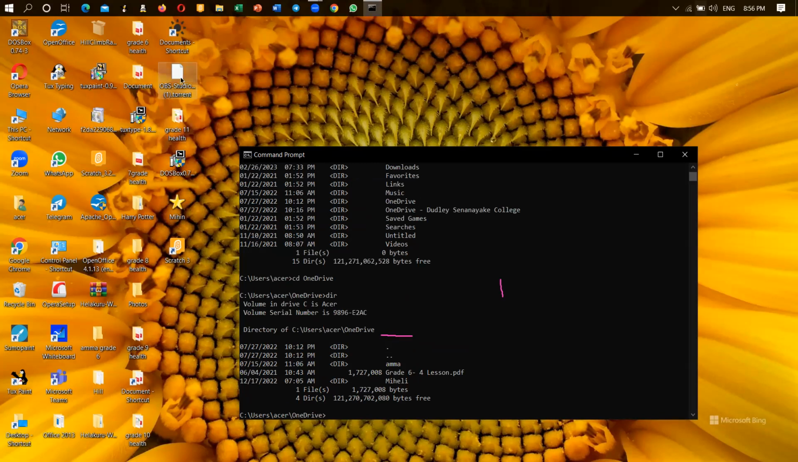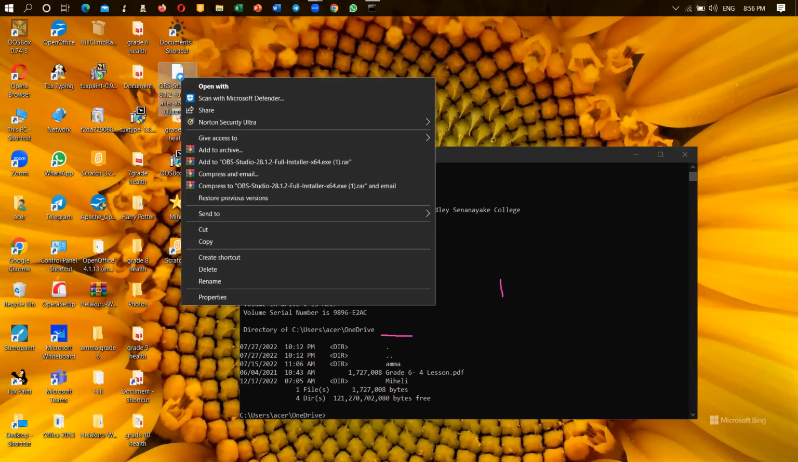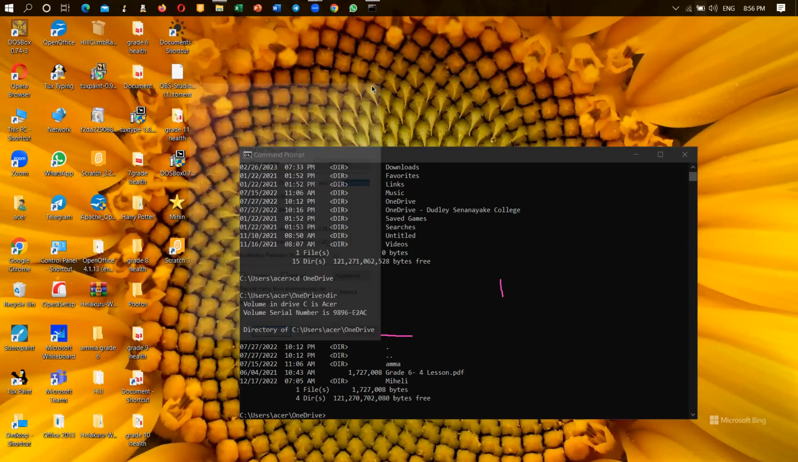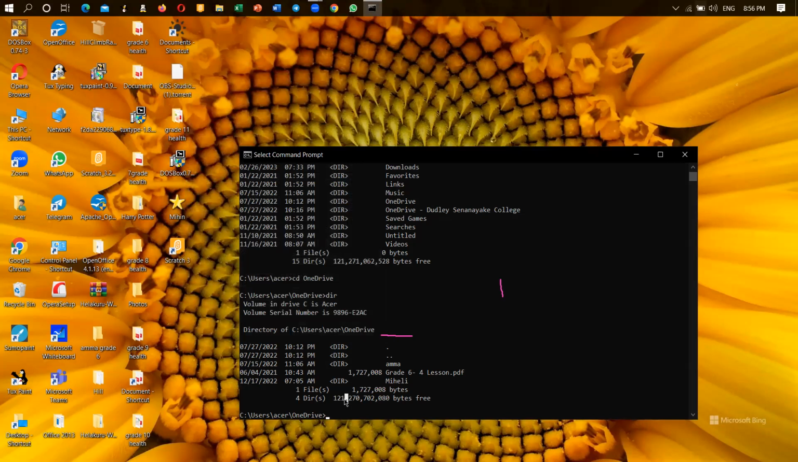The desktop, you can right click on a file and go to the properties of that. Right click and go to the properties, and you can see here the user is OneDrive Dudley Senanayaka College, and after that the desktop. OneDrive Dudley Senanayaka College. Then, let's exit. How to exit from the directory? CD. All of you. CD.